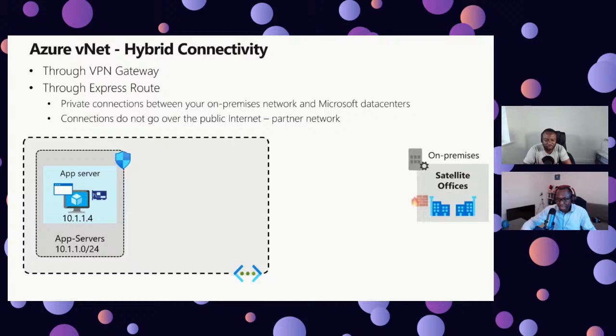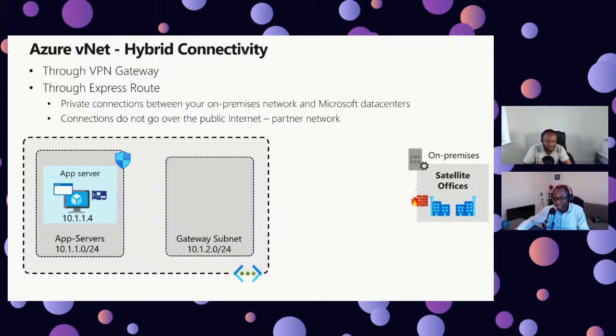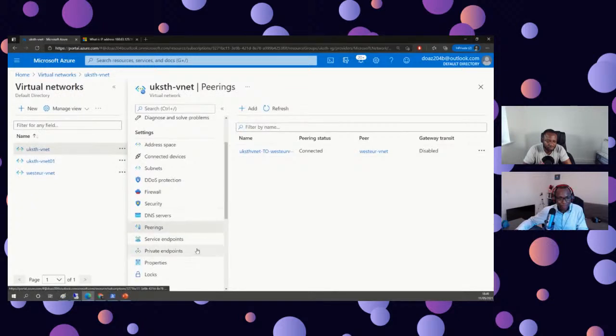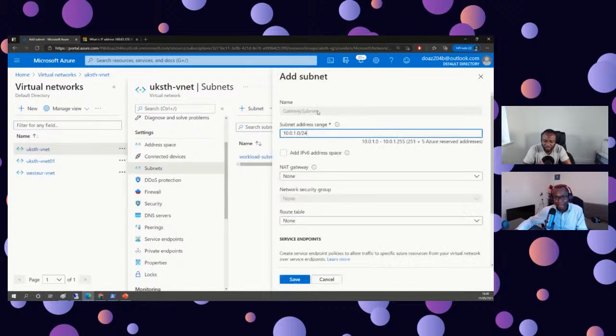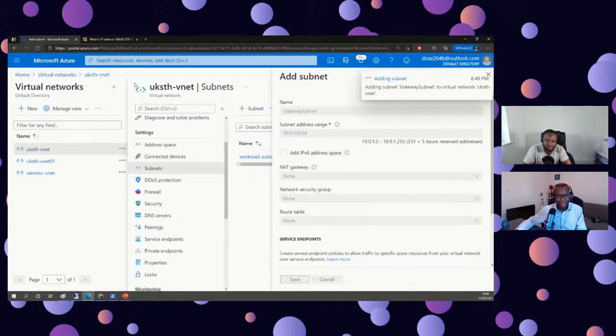Let's go back. We have our devices on premises, like our firewall devices, our VPN devices, or our routers and everything like that. We have our gateway subnet in Azure. It's still the same gateway subnet that we're talking about. Let me show you the gateway subnet. If I go over to my network, on the subnet, it has an option where I can add a gateway subnet from here. You can see that the name is grayed out. It has to be called GatewaySubnet. So I can create my gateway subnet and save that.